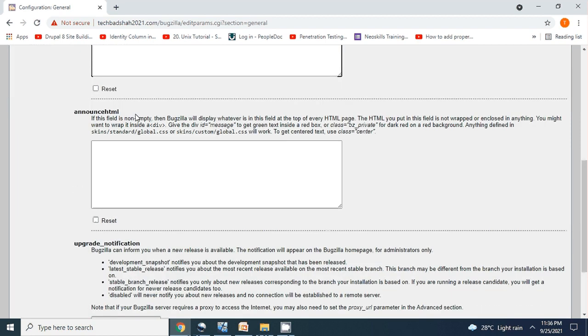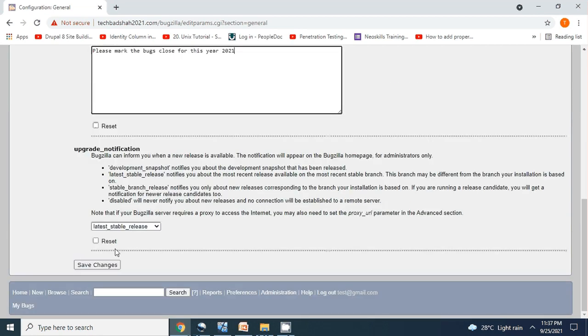Next, go to the announcement HTML. Here it's something you want to announce to the users. For example, ensure that everybody updates the bug statuses, or closing the bug, or any kind of instruction that you want to publish to the Bugzilla dashboard, you can enter here. For example, let me try with: please mark the bugs close for this year. Okay, let's go ahead and save the changes.